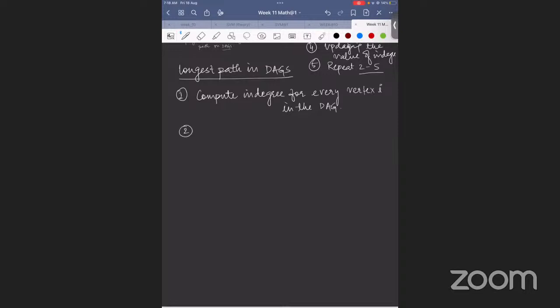What should the second step be? I told you one more variable will come. You have to initialize the longest path, one more variable, to 0 for those vertices where the in degree is 0.